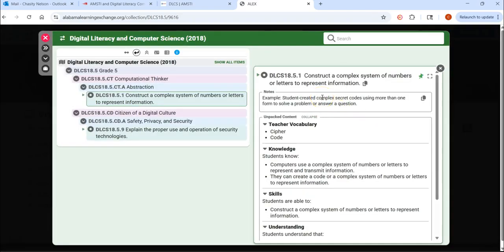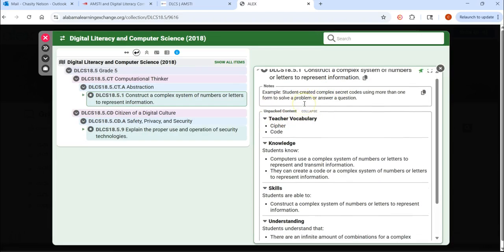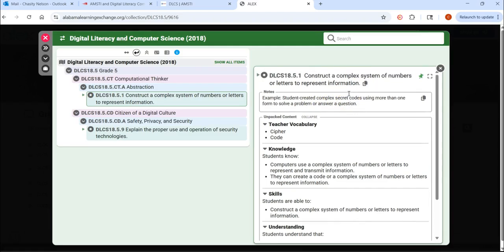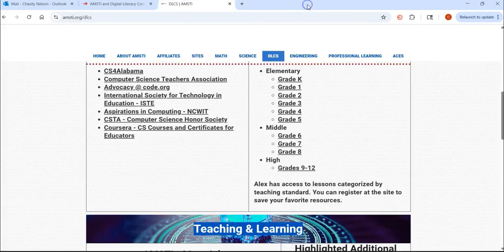And that takes me to an example that I like, where students would create complex secret codes using more than one form to solve a problem or answer a question. I would love to use that in a science lesson for students to write an answer to a question such as the essential question of the lesson.